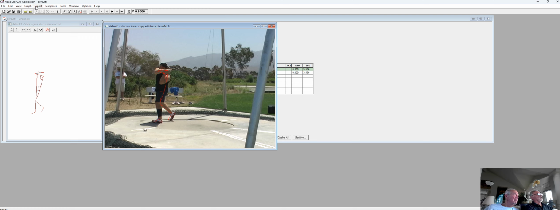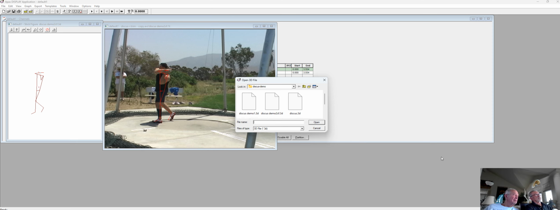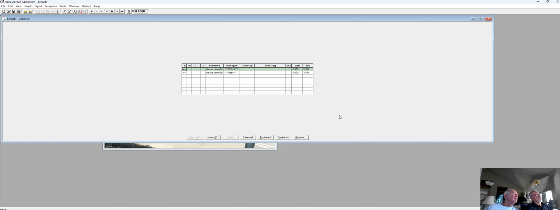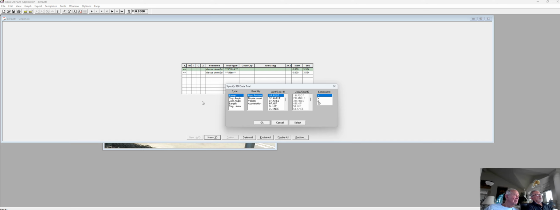So we go to what's called 3D. We choose our file, open, and on this particular app, we choose 3D. Now we can choose what type of data we want to see on a graph. We have the choice of linear, segment angle, joint angle, and in quantity we have raw position, displacement, velocity, acceleration, and here we have all the points that were digitized. We can choose any point that we want. We can have more than one.